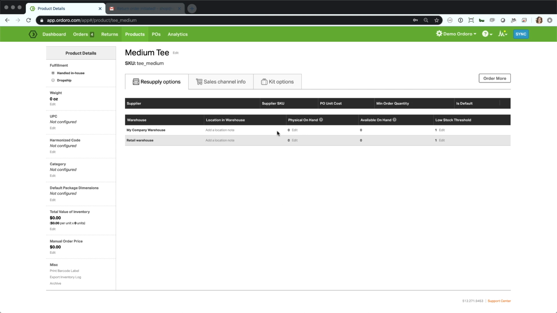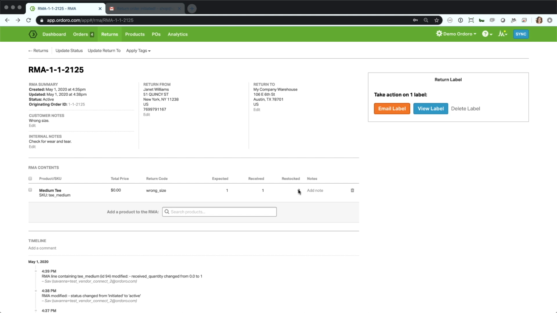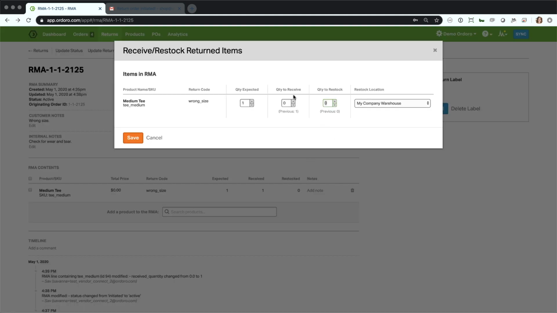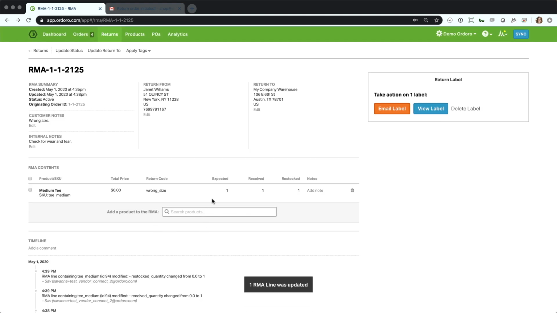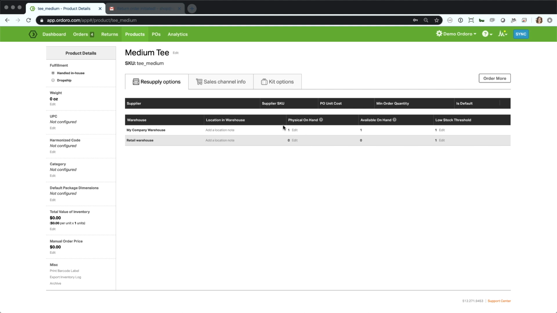So we see currently the physical on hand for the product is 0. Now I'm going to go ahead and restock this product. So I've already received it previously, and this is a new update here. So I'm going to go ahead and restock this with a quantity of 1. This is to my company warehouse, and I'm going to select save. So now we see that I expected 1, I received 1, and now I've just restocked 1. And if I go take a look at this product, you'll see that I have 1 back on hand because that's the quantity I just received.